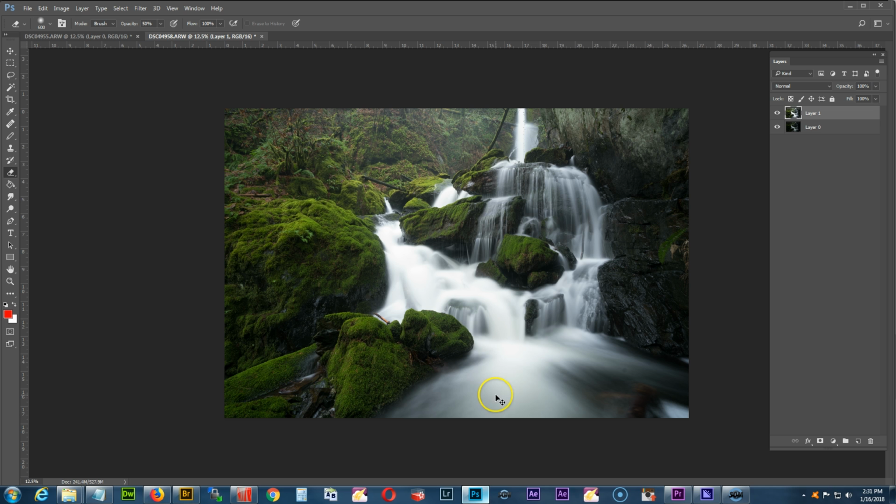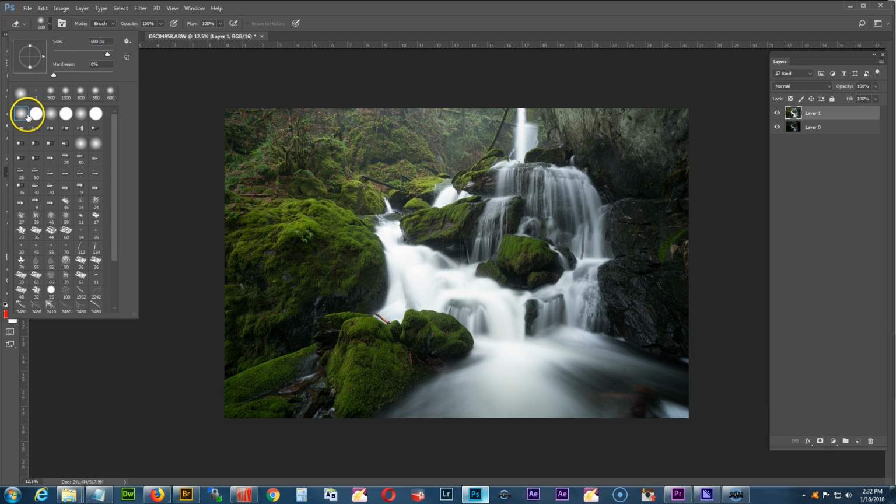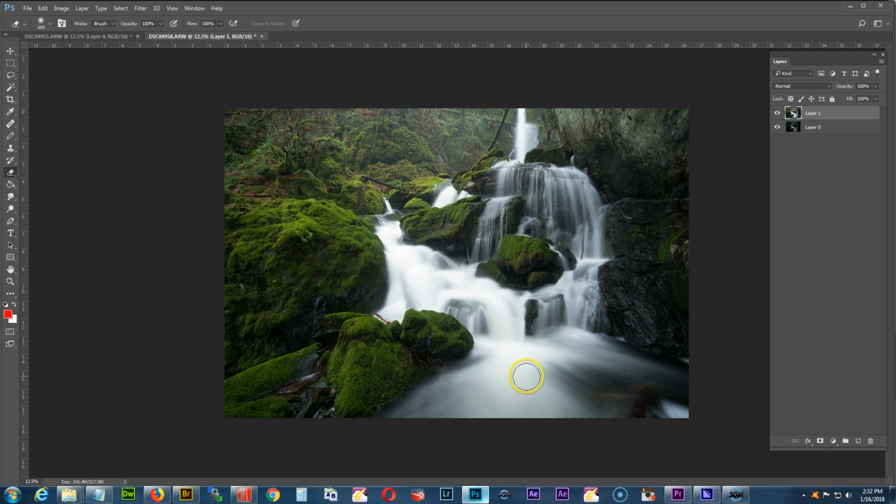Now I'm just going to undo that and make sure that the opacity of my brush is at 100%. And what I'm using is a soft brush, and the size of the brush depends on the area that you're erasing. So for now, I'm going to use a slightly larger brush by hitting my left and right bracket keys. Left is small, right is large. So I hit the right bracket key and that creates a much larger brush. So that erases a bigger area.